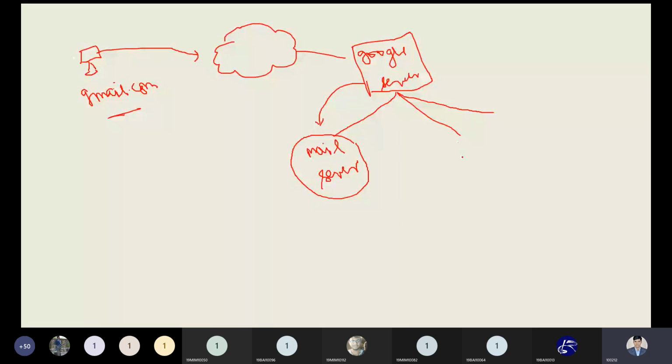Then other facilities, like the different products supported by Google. Can anyone tell me what other products are supported by Google, except Gmail? Sir, YouTube. It has YouTube. Good.